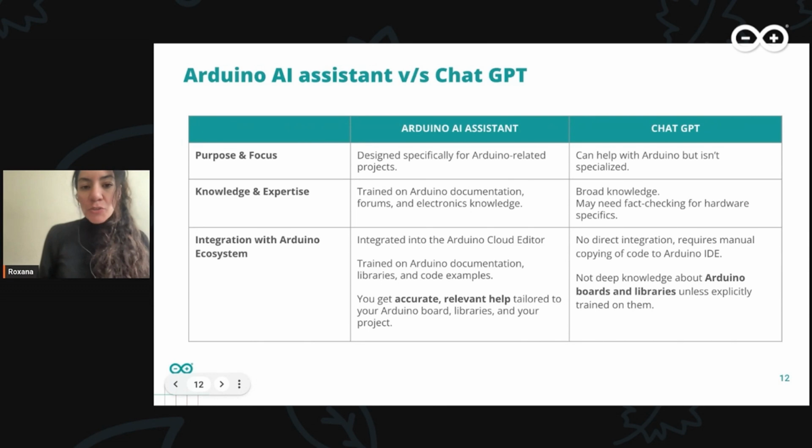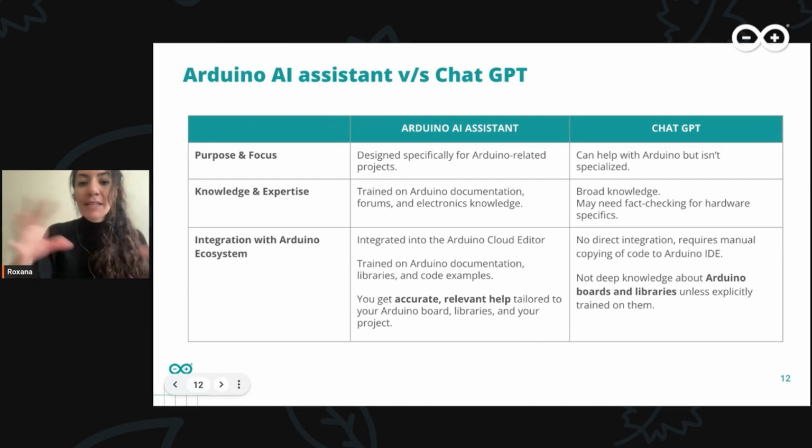And of course, as I mentioned before, the Arduino AI assistant is integrated into the cloud editor. So you don't need to go somewhere else to try the assistant. It's there, as you saw on the video. Because it's trained on the documentation, it will give you accurate and relevant information, and it understands the context of your project and your Arduino board and the libraries, etc.